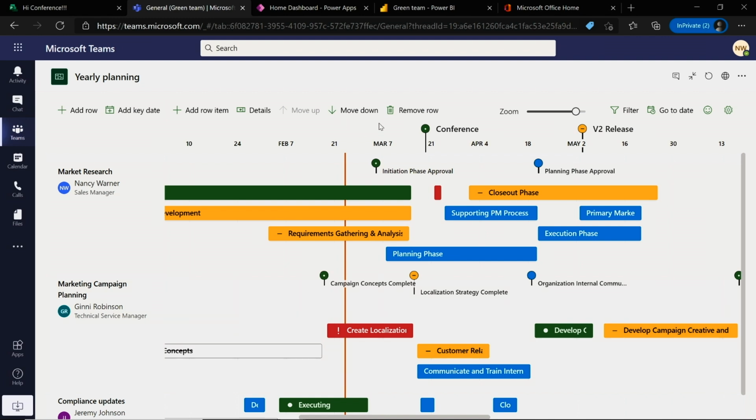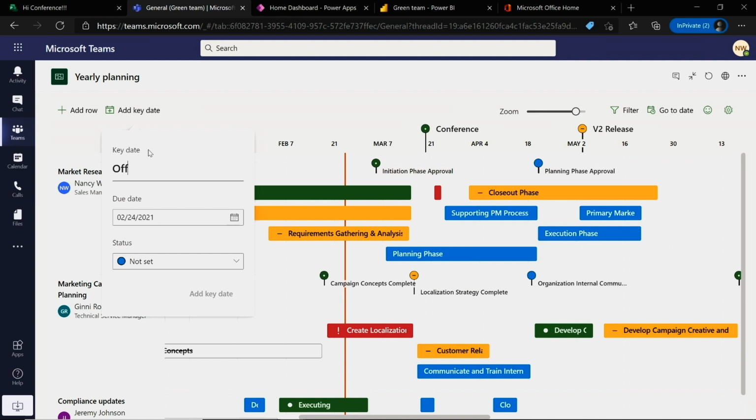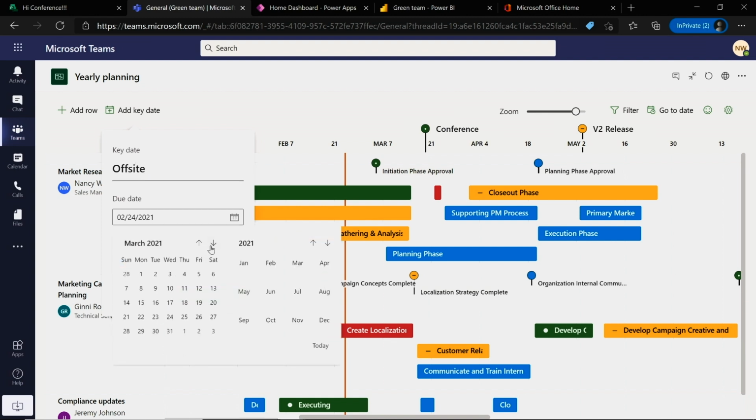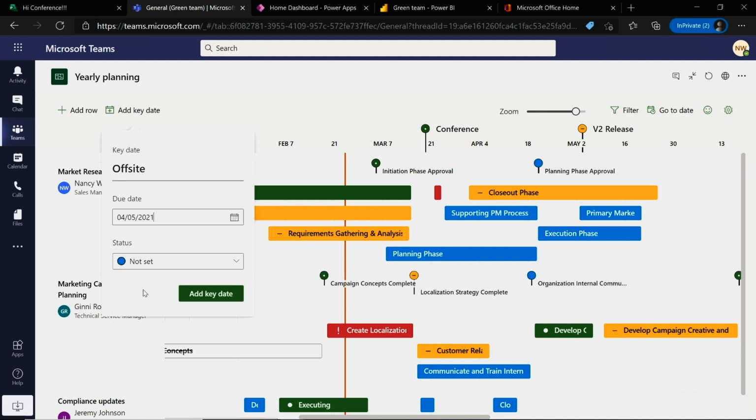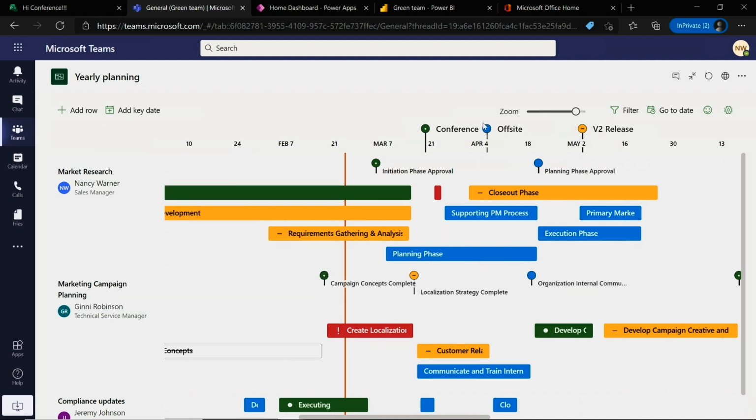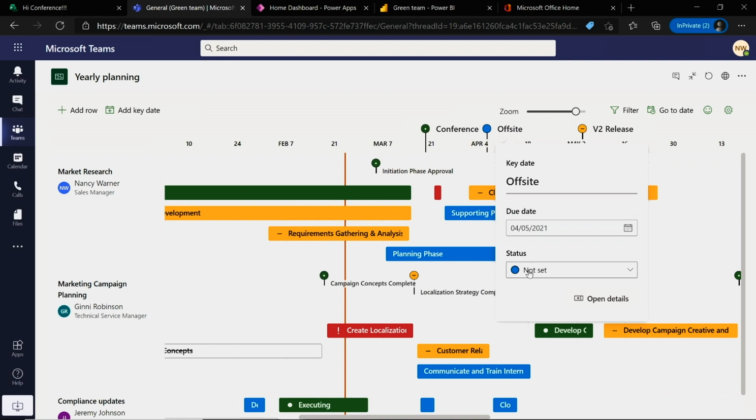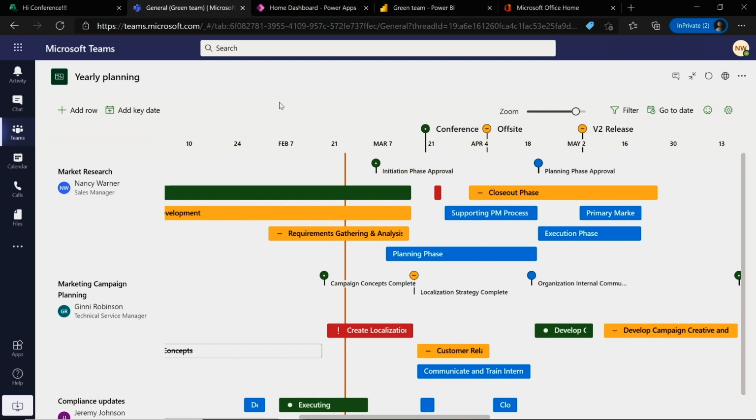Now at this top row, we have what we call key dates. And these are the dates that everybody who's working on this set of projects needs to know about. We have an upcoming conference, we have our V2 release, maybe we have something at the beginning of April, an offsite that we need to prepare for. So bring that here. On April 5th, we're doing that. And then this is, again, probably could be a little better, at risk right now. So that way we can concentrate on this at our next leadership review.